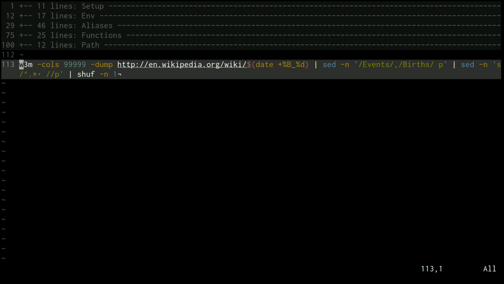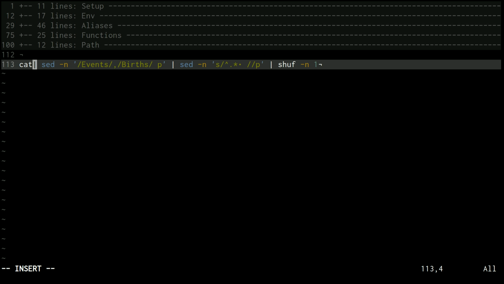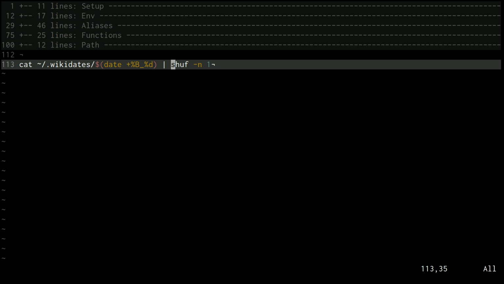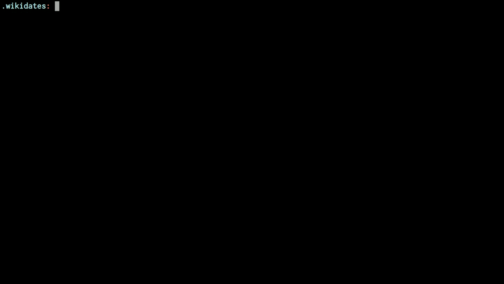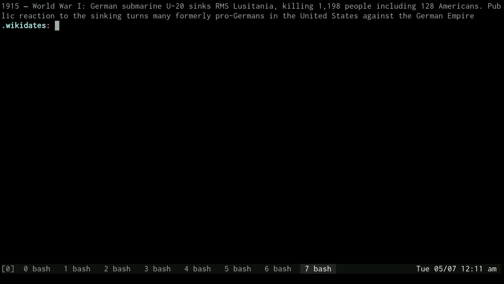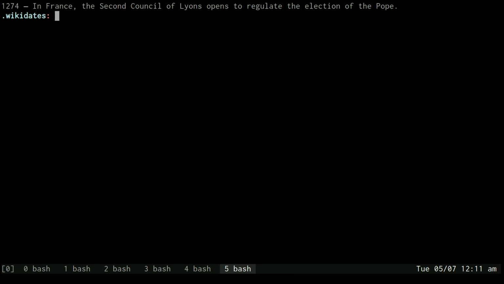I'm not seeing too many errors, so now we've got all our dates here. Now if we open up our bashrc, then instead of doing this, we can just cat out Wikidates and then put in right here today's date, like that. And then we will shuffle at the end to select a random one. We don't need this anymore since that's already done for us. So if I delete that, then I should get a random fact about today's date without having to be connected to the internet.